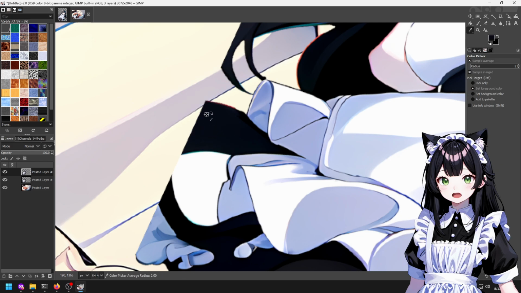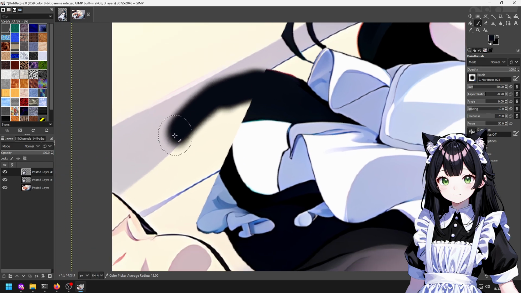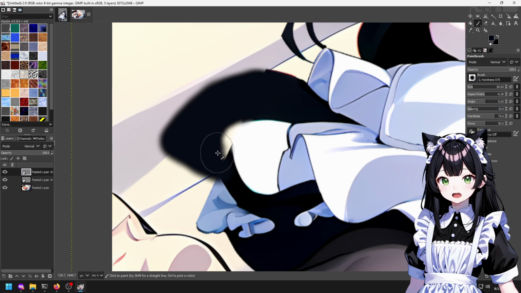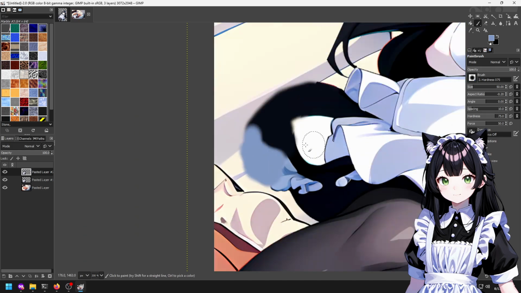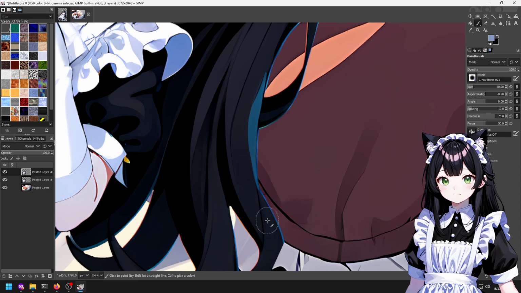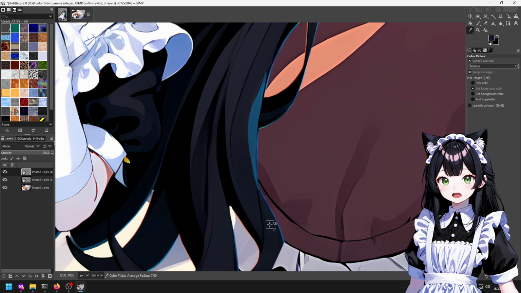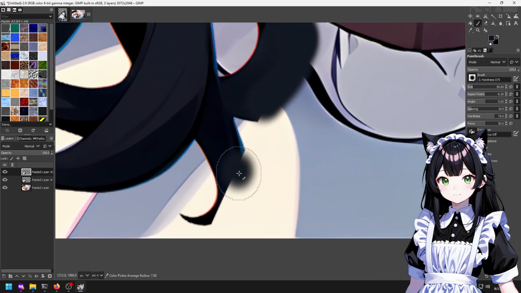Let me just go ham. Paintbrush. There we go. Throw in a little bit here. Reduce the size of the merging window and just go ham. This brush is big for it.